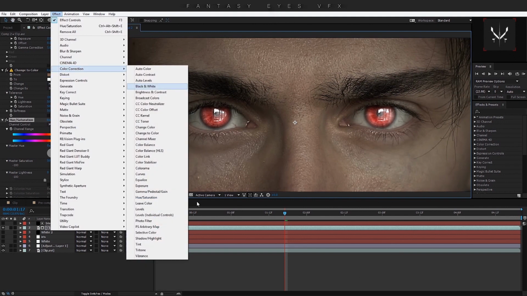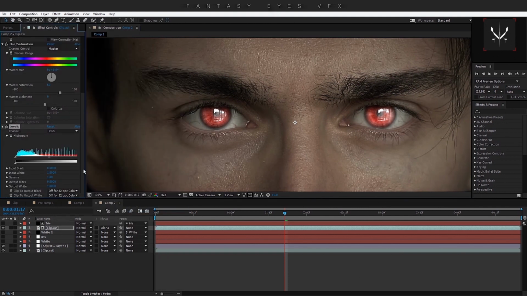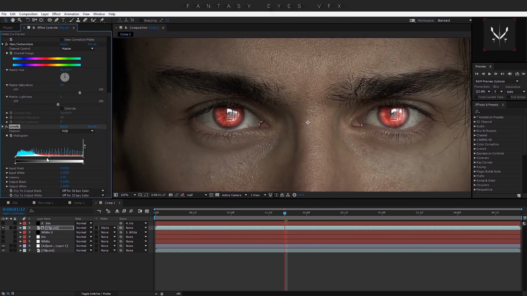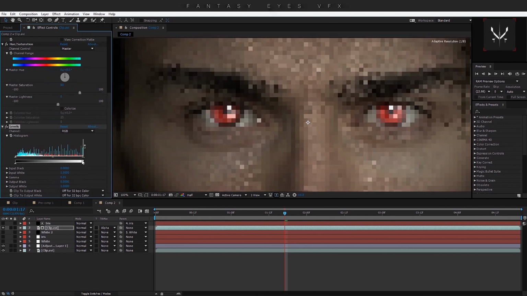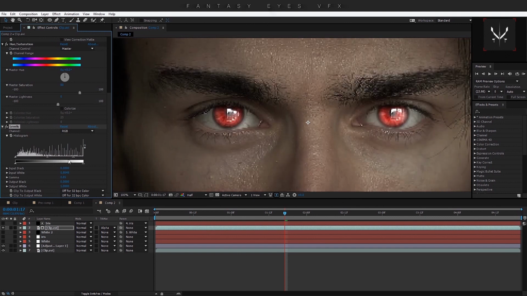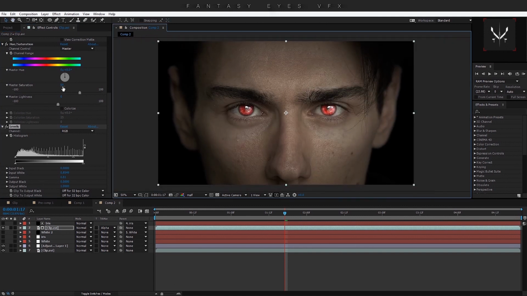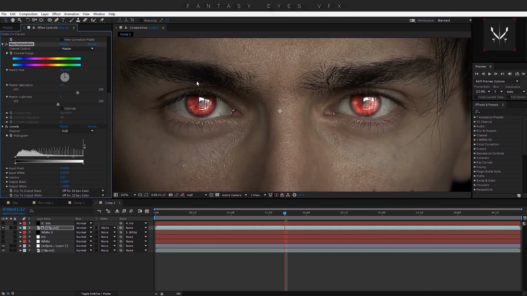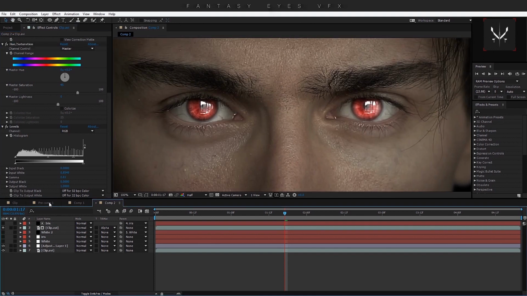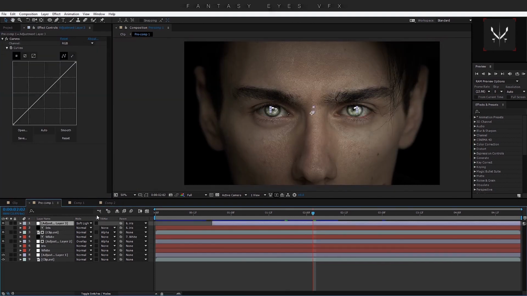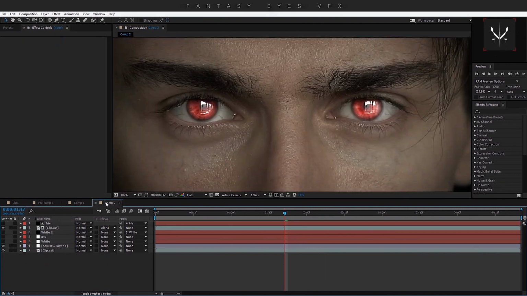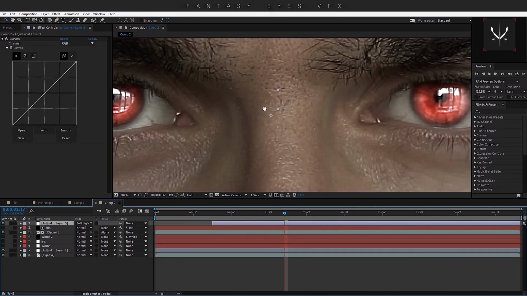Actually, you know what? Let's do it with the levels adjustment. Make some space. I'm just messing around, trying to find a cool value. Off, on. That looks decent. Let's change it to like 45. It's too intense. Cool. So the eyes are ready, and I'll just copy paste the pupil adjustment.